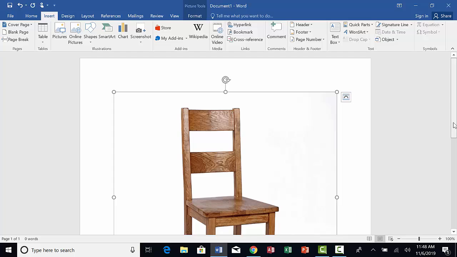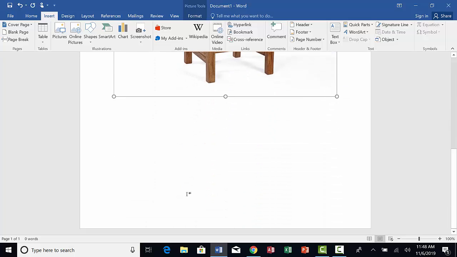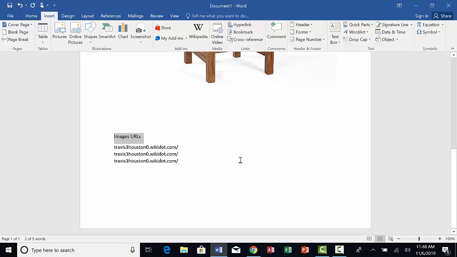And then I go back to the document where I have to show my images. Let's just pretend that I have a page that says images URLs. And then I hit Control V to paste the link. Pasted it a couple of times.